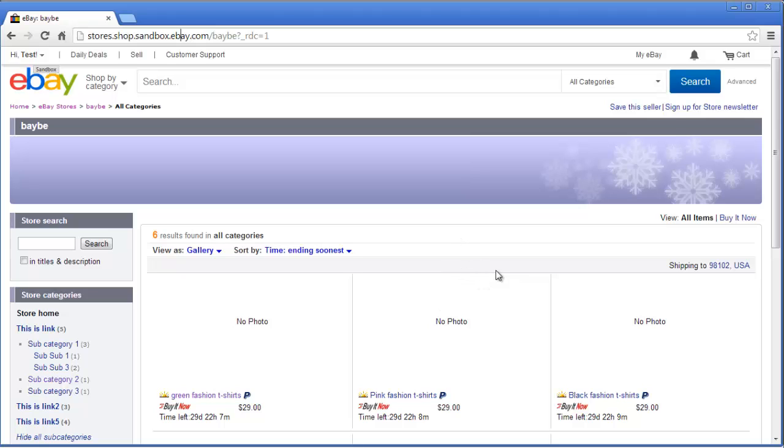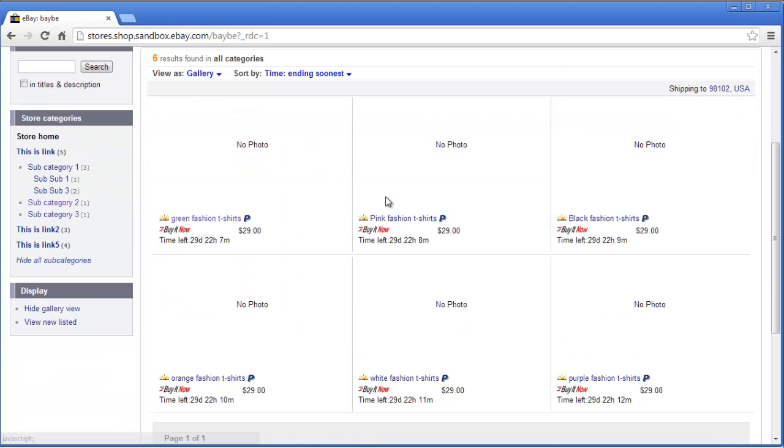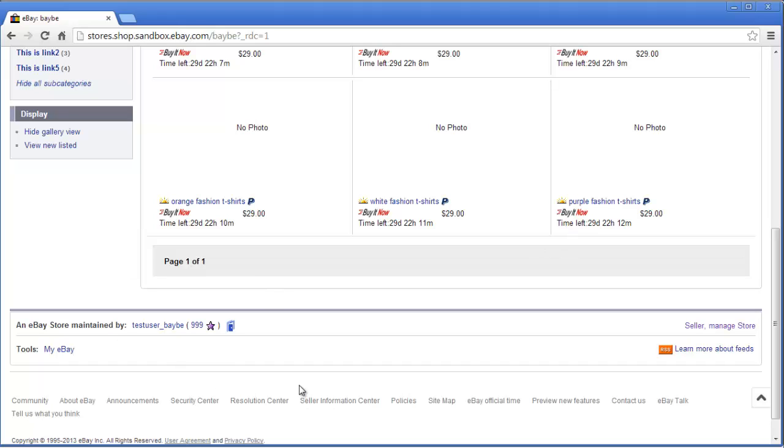So the first thing we want to do is change the theme. We need to make a theme that allows us to add some HTML coding. So you want to scroll down to the bottom of your store, and obviously before you can proceed in this, you'll need to make sure that you actually have an eBay store. It doesn't matter what type of eBay store, you can have the basic plan. You just need an eBay store before you can follow along.